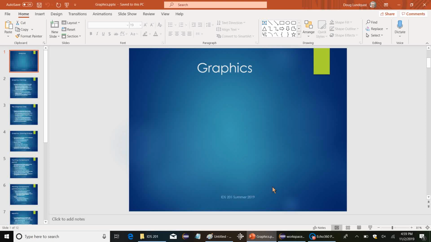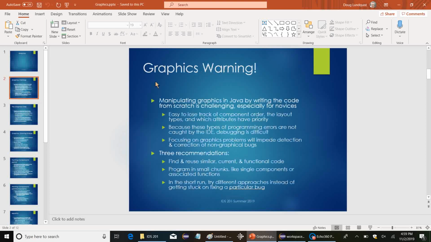Okay, so very quickly we're going to cover graphics. First thing, custom graphics in Java is difficult, especially for novices. There's a lot of rules that are not fully explained. They're a little difficult to understand. So often you can have code where the syntax is perfectly valid, but your graphics don't do exactly what you would expect them to do.